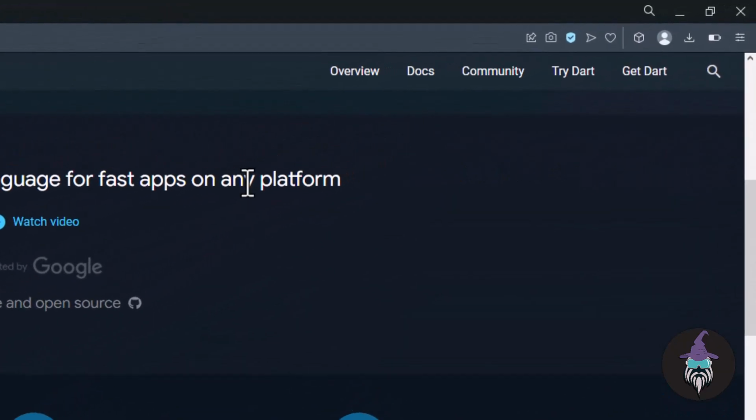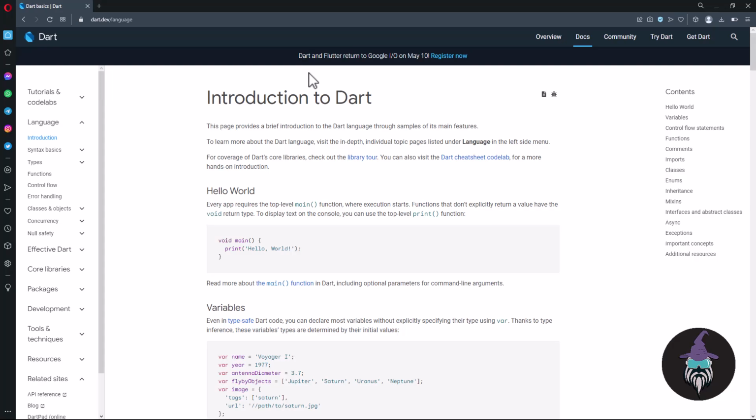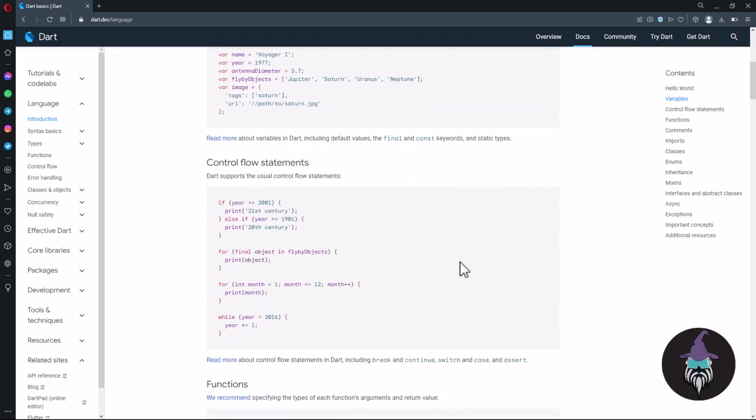Let's head over to the documentation of Dart. Here you can find everything related to Dart, like language tour, effective Dart, using packages, library tour, Dart SDKs, and other features of Dart. Let's head over to the language tour to find an example-based introduction to the Dart language. We can find everything related to Dart over here and examples over here.